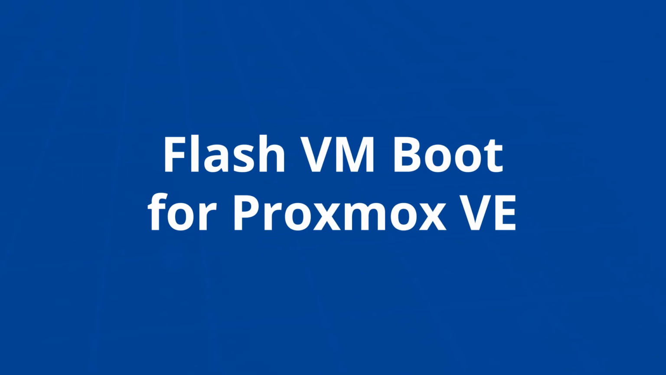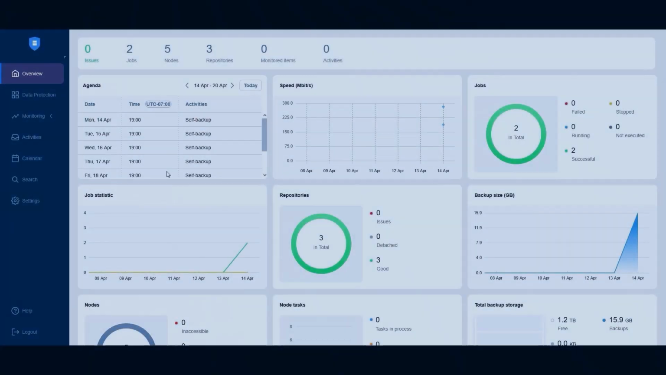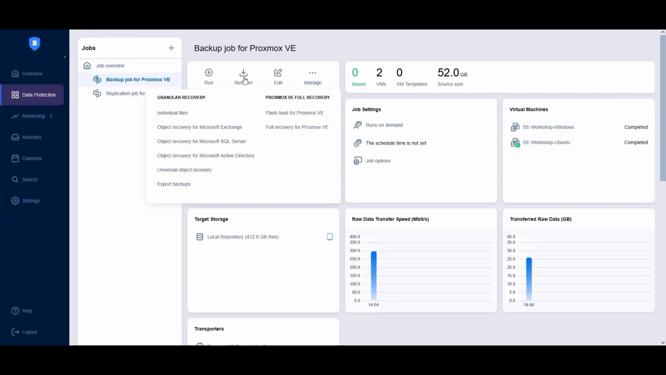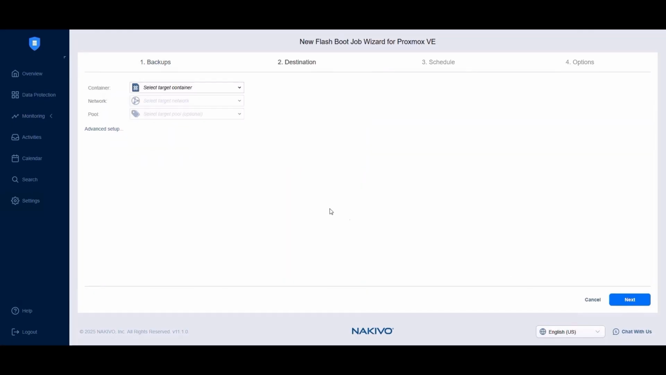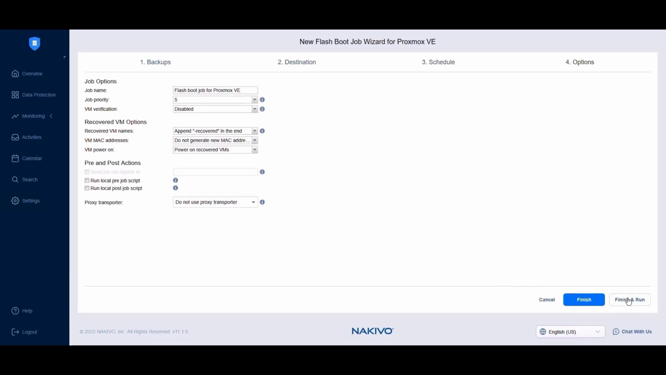Flash Boot is probably the fastest way to recover VMs after a failure. In NAKIVO Backup and Replication, go to the Data Protection dashboard, click Recover, and select Flash Boot for Proxmox VE. At the backup step, choose the backup you'd like to boot from. Complete the destination, schedule, and options steps, and run the job. That's it.